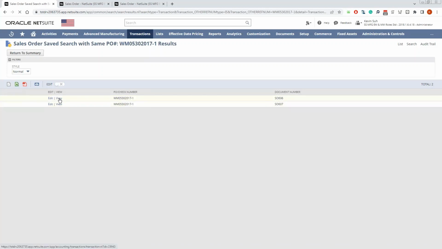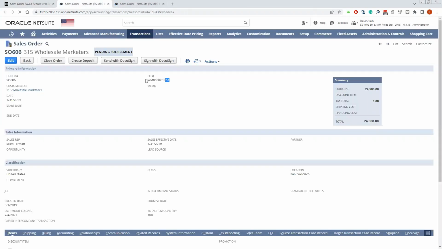And if I open them, you can tell these two are sharing the same PO number here.